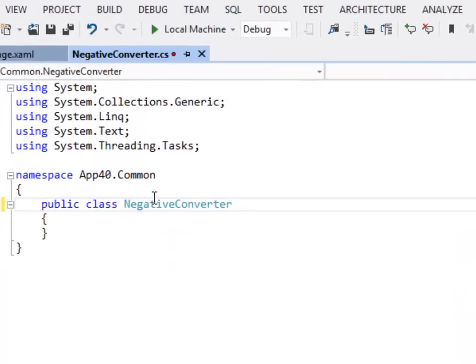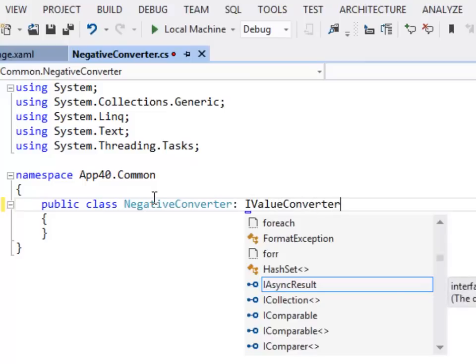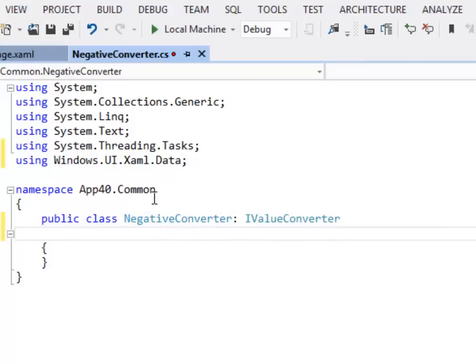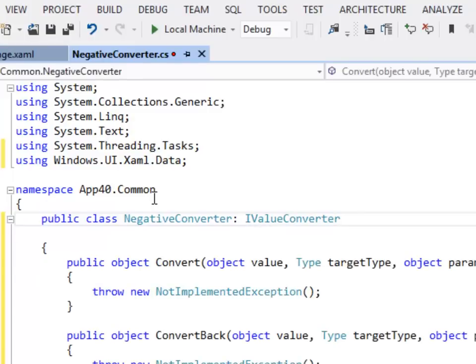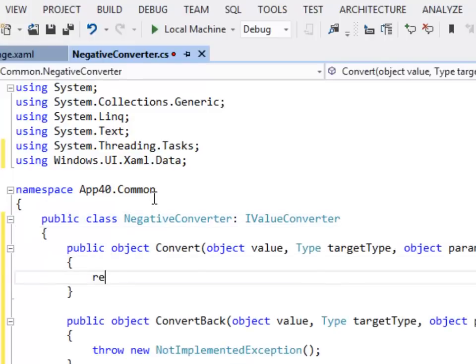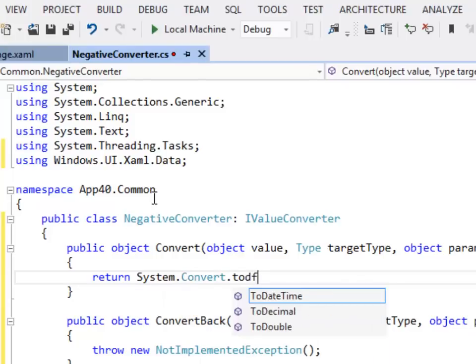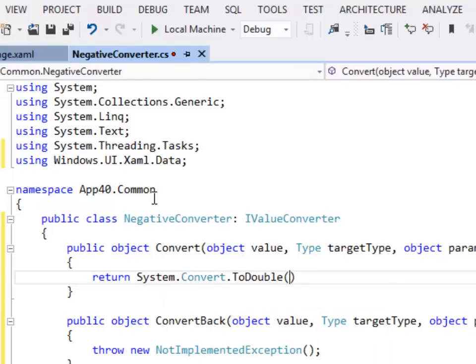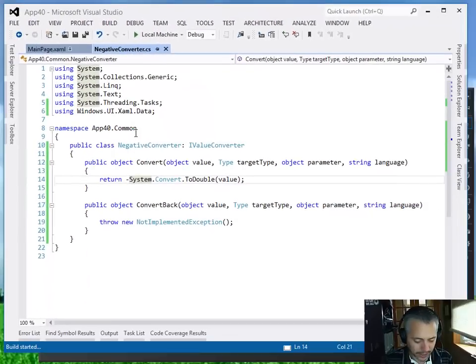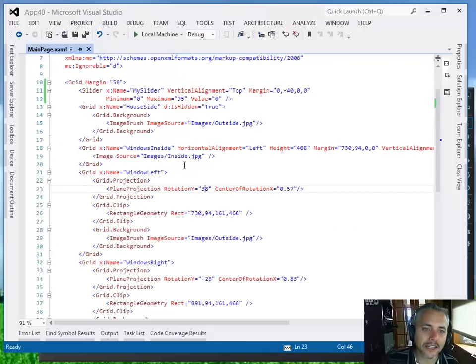All right, so I'm just going to create a value converter. A public IValueConverter. Easy enough. And let me implement it. And I'll say return System.Convert.ToDouble, because it is a double, you know. Value. All right, I want to return it as a negative. You know, because one of them has a projection that's positive, one of them has a projection that's negative, and I want to make them both tied to the same slider.